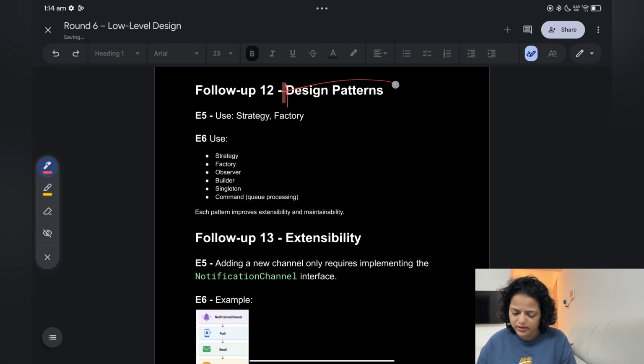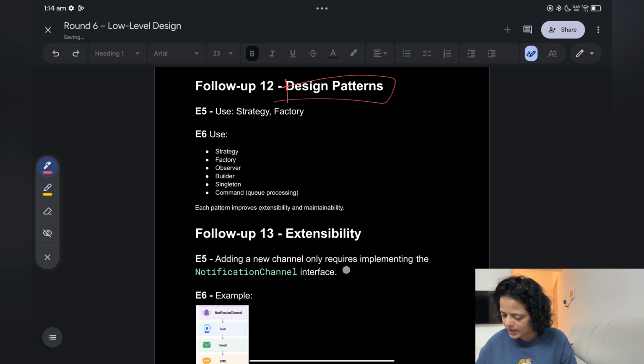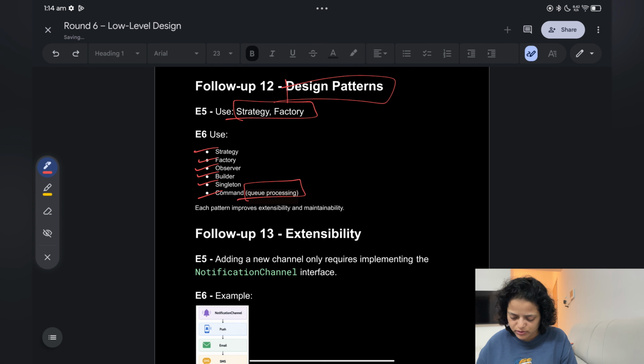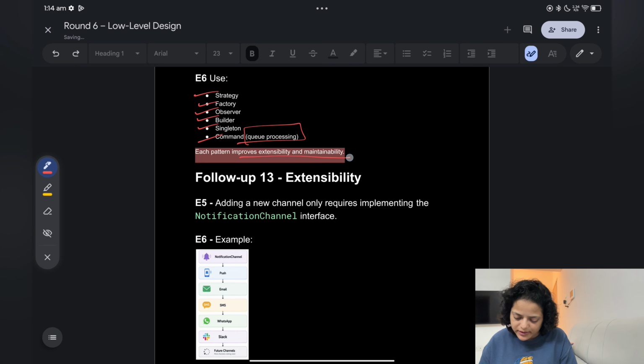Now follow-up question 12 is related to design patterns. So which kind of design patterns you will be using? So if I will say use strategy and factory design pattern, and E6 will say you can use, we have seen these design patterns above, right? So I'm just reading it. So like strategy, factory, observer, builder, singleton, and command. Okay, command you will be using for the queue processing. So each pattern improves extensibility and maintainability.